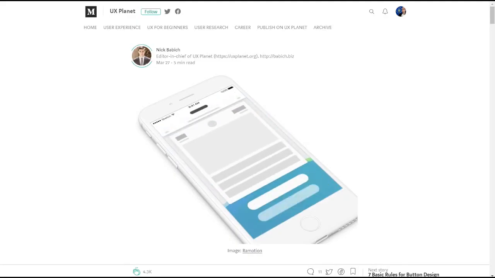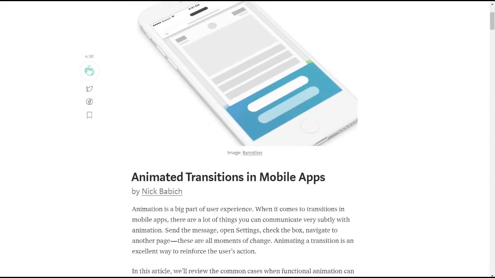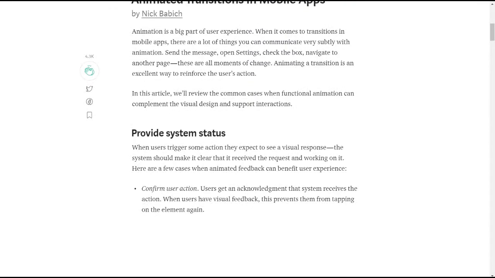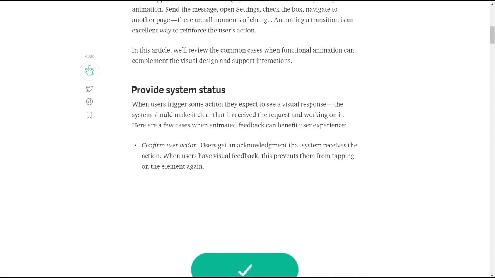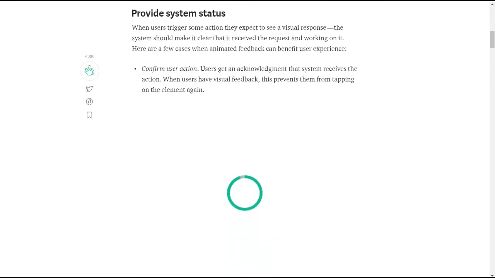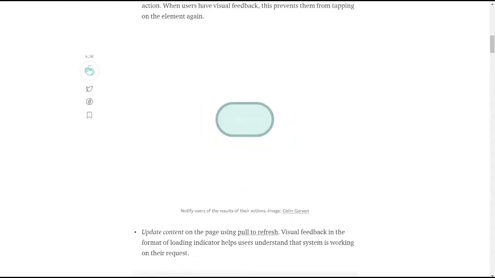In his turn, Nick Babich has posted Animated Transitions in Mobile Apps. In this article, he focuses on the usage of animation in user interface and provides several examples of how animation can improve the user experience. You can read this article on UX Planet.